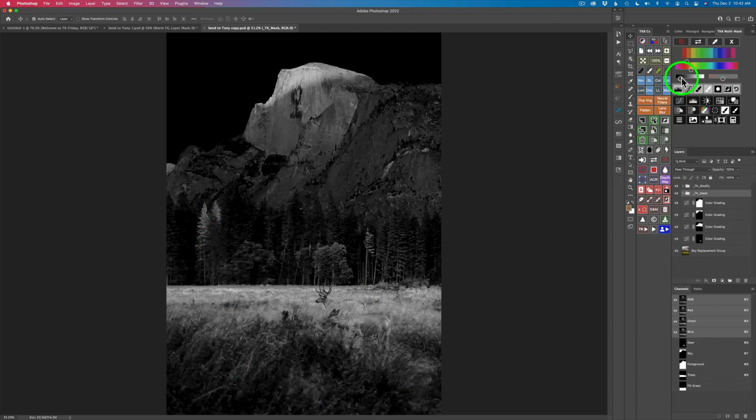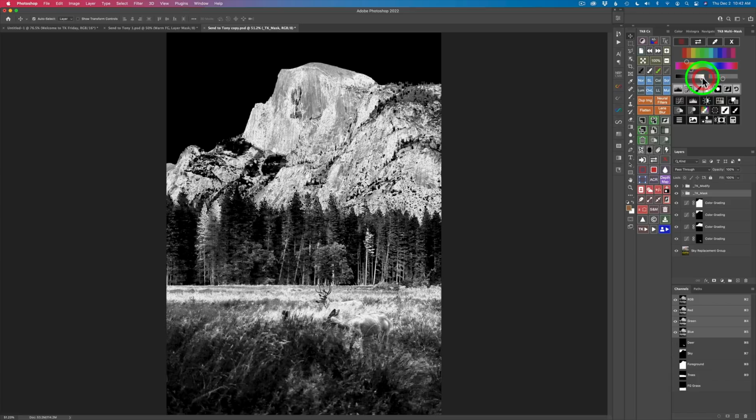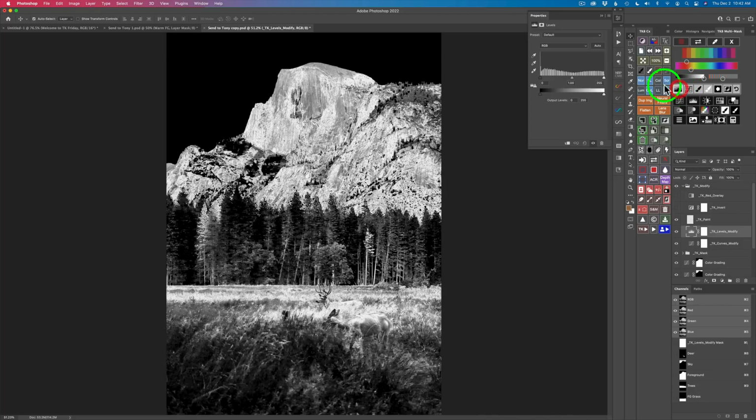Now what I want to do is lighten those trees up. Let's just drag the slider the whole way over. See how they get nice and light? And now we can lighten them up even more by coming to the levels here and just dragging this highlight slider over a little bit. Not too much, but right about there.